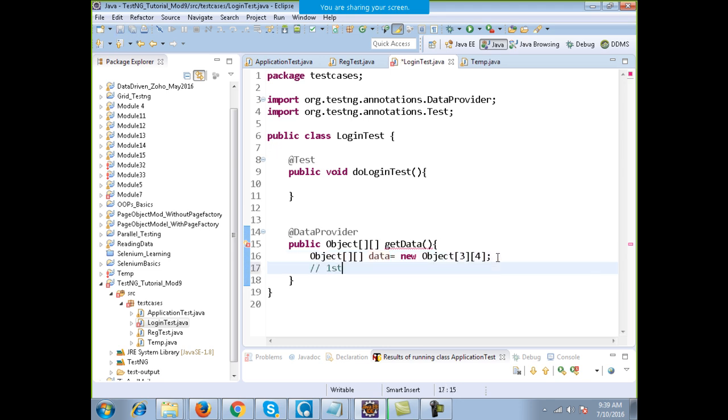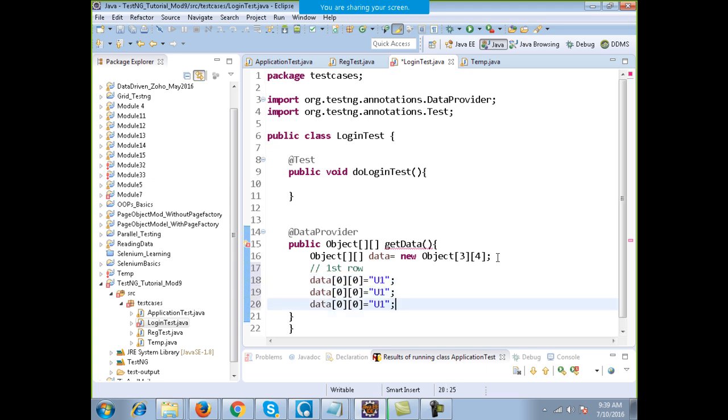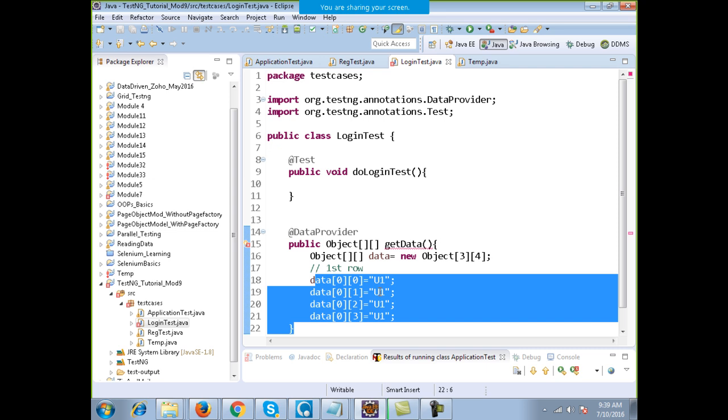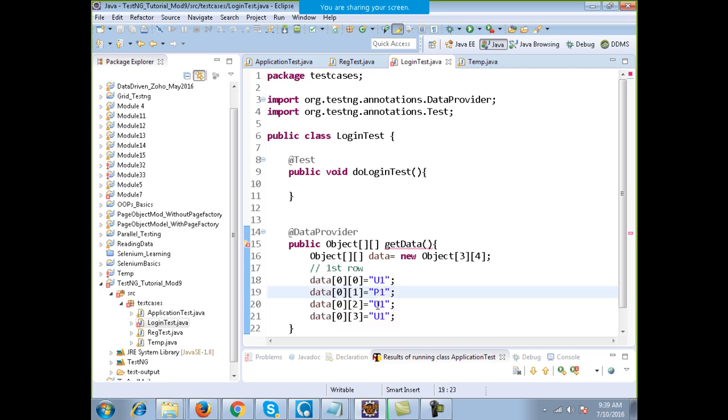I'll fill my first row, that is data[0][0]. That means the 0th row, 0th column is the username. Say I'll put a dummy username U1. I'll have 4 such cells: 0, 1, 2, 3. So this is my first row, and 4 data sets for it: username, password. Then you can write an expected result, that with this username and password the test should pass. And then you can have the browser on which you want to run the test. Say I want to run it on Mozilla.